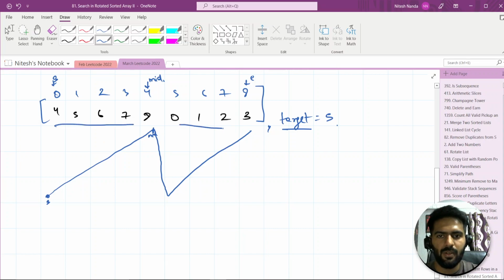or this part. Okay, first step is to compare with mid. If it is not equal, then we have to go either to this part or to this part. So we will check whether the target lies in this range. As you can see, array of start is less than or equal to array of mid, so we lie in this range. Like 4 is less than or equal to 8, so that means we need to go in this direction.